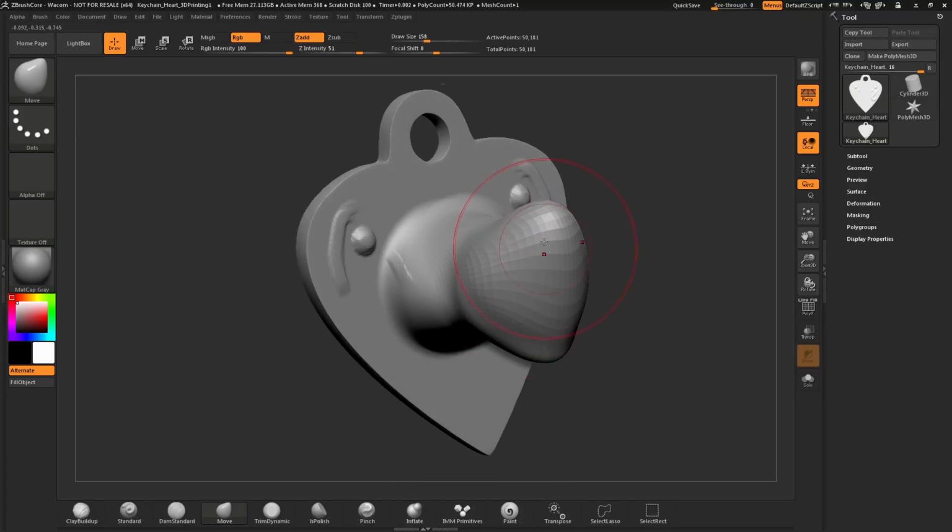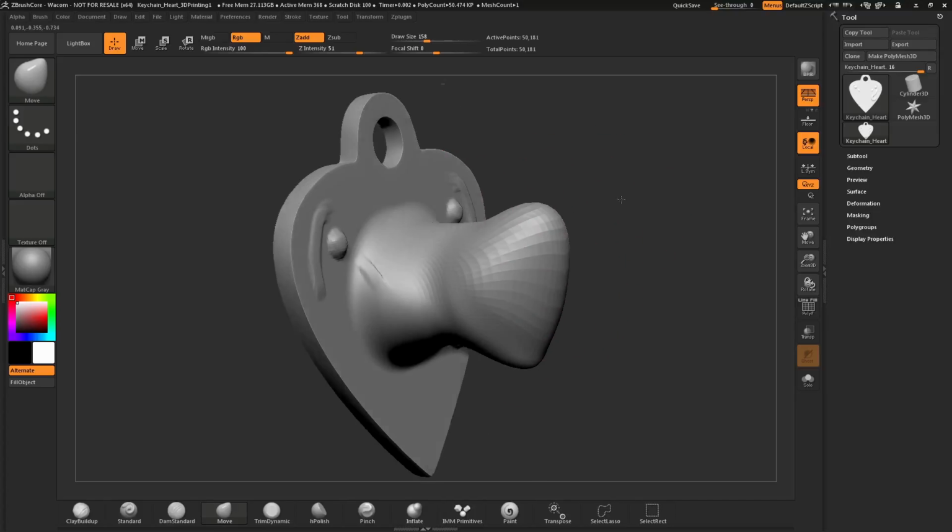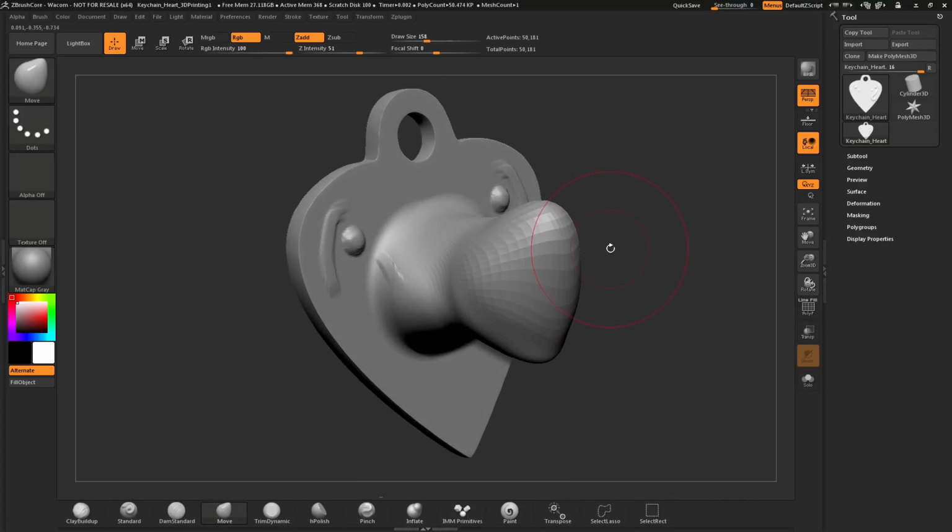Now, as you're pulling this out, you may also notice that the surface of the model here is becoming a little bit angular. So if I look down here, it's pretty smooth, but then up here, it's getting a little bit rough. So this is happening because we're stretching out the surface of the model as we work.